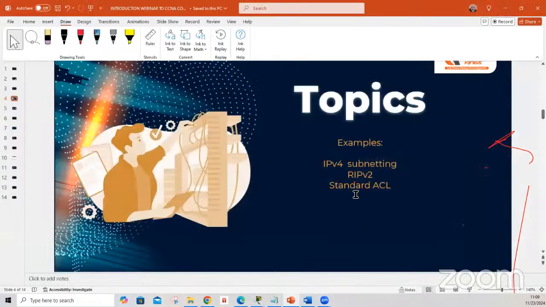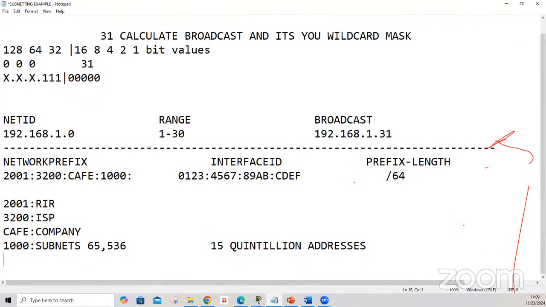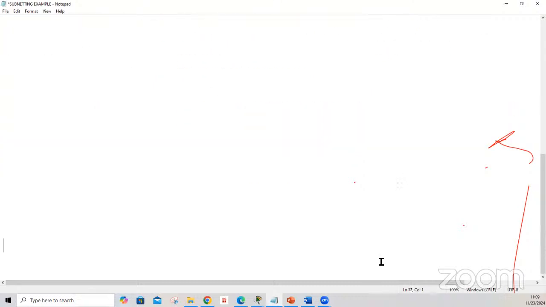All right. So standard ACLs. Again, let's go back to the notepad. Very easy to do. Let's get rid of all this gibberish. In IPv4, a standard ACL, how is that? Access list 1. Let's say deny. Deny host 192.168.1.1. It's very generic.